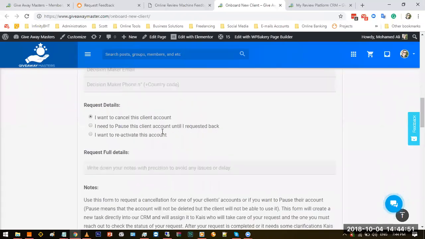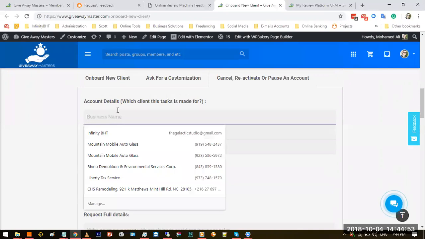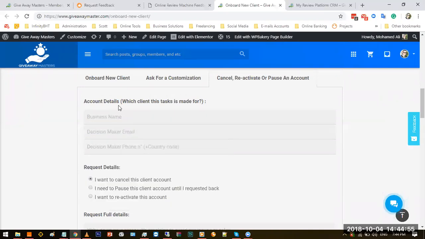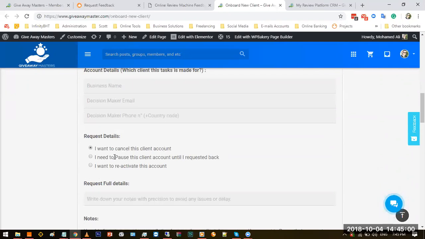You can read some here. Of course, you just place what you at least remember. Then select if you want to cancel this account, pause it, or reactivate it. Canceling doesn't have that much meaning. It means we stop the platform and your client will not be able to use it, and he will never hear from us ever again. No email, no phone call.